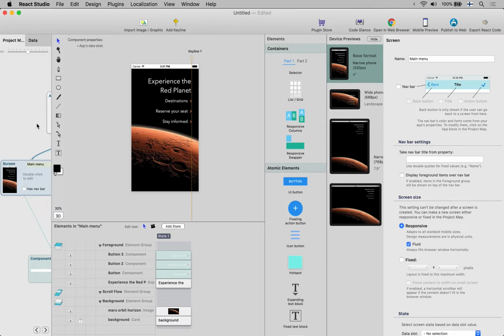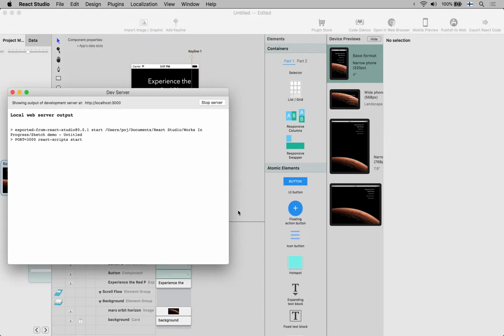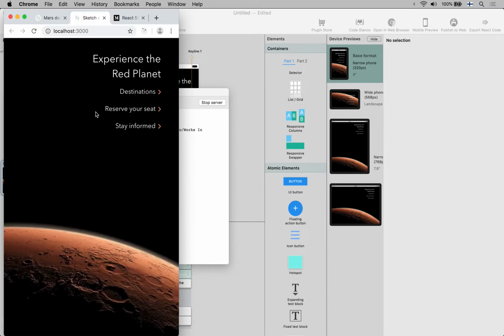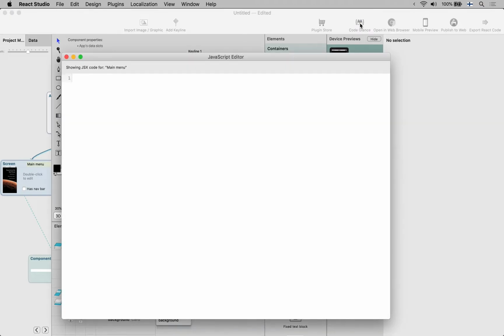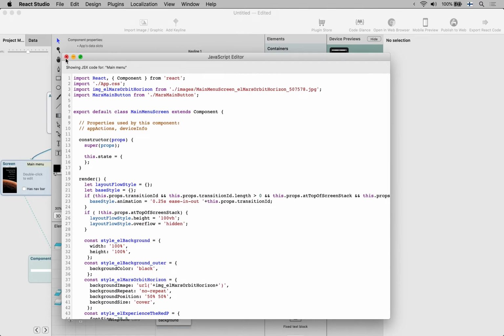I have limited time for this demo, so I'll just show you quickly what happens when we open this in the web browser. And what happens here is that React Studio actually has created a complete React code project for you. It's using the Create React App scaffolding created by Facebook, so this is very valid React code. You can either go in the file system and take a look at the project, or there's a code glance feature here that gives you a quick glimpse of how the actual code looks.